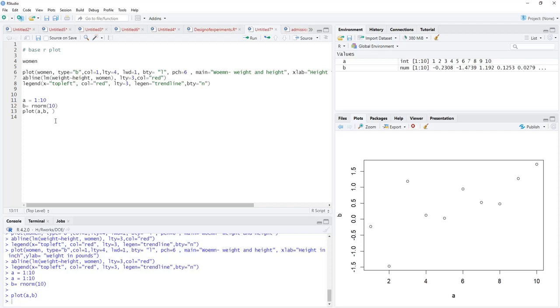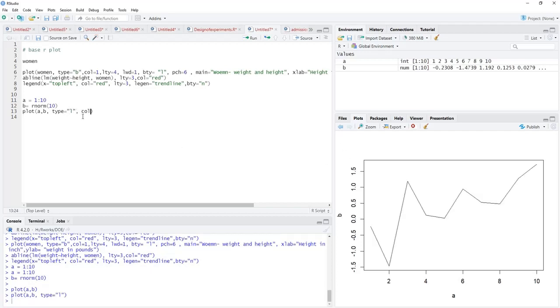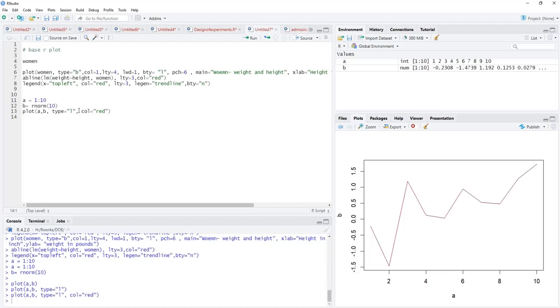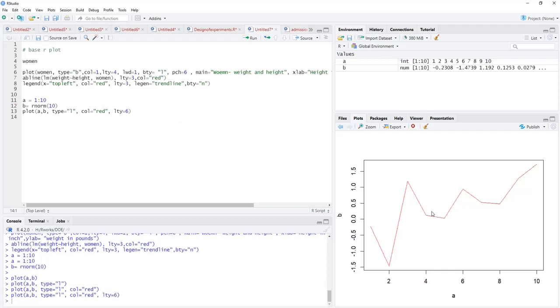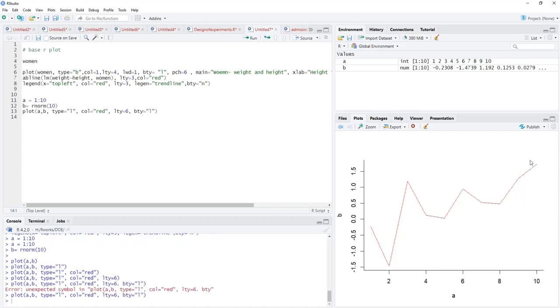Now we will customize it. We'll make type is equal to line, L. We'll add color to the line. Color is equal to red. We will change the line type, LTY. This time we will use line type 6. A different line type is there. Now we will change the box. BTY is equal to, I want that box to be L. Run that. Okay, L box is there.